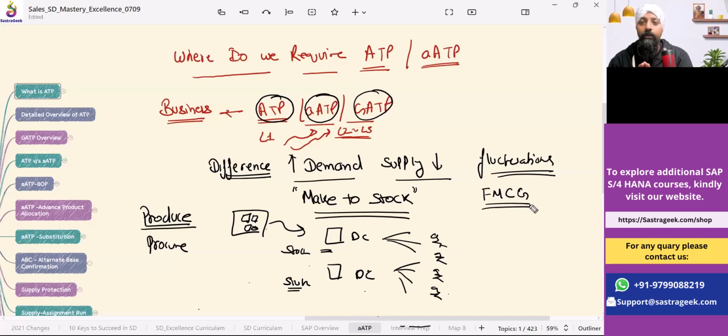aATP is the functionality which was available in ECC. It is also available in S4HANA, but in S4HANA we have more functionality available. We have aATP also, advanced available to promise. This advanced available to promise would be a licensed product. It will depend on whether you have a license for aATP. If you want to use it, you need to check whether aATP is included in the license or not.